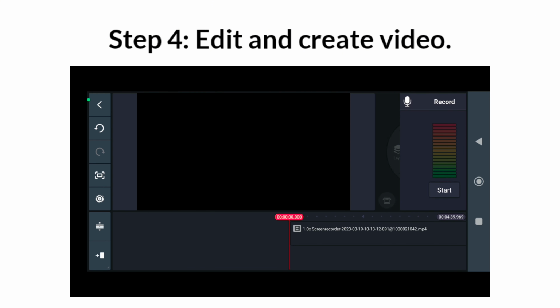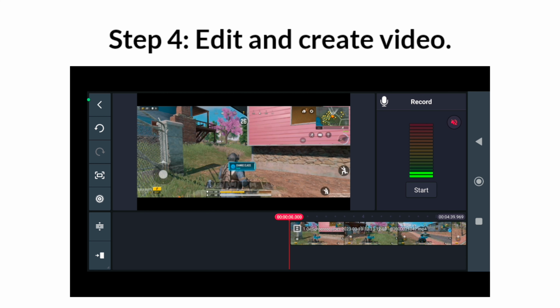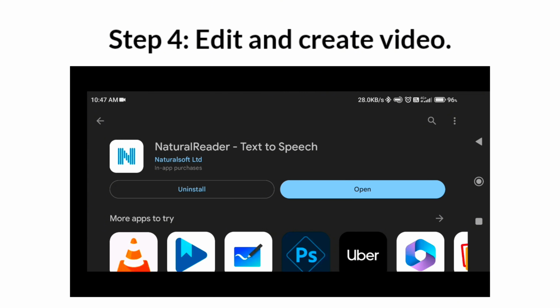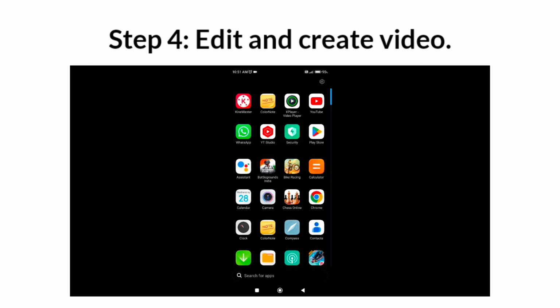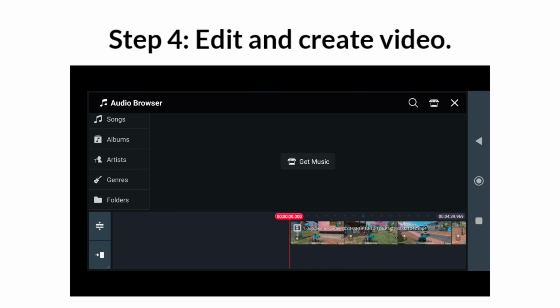Next, you need to add a voice to your content. If you don't want to use your own voice, you can use text-to-speech apps. There are many available, but I recommend Natural Readers. Open Natural Readers. Paste your content and download the audio file. Now, open KineMaster, import the audio, and start editing.